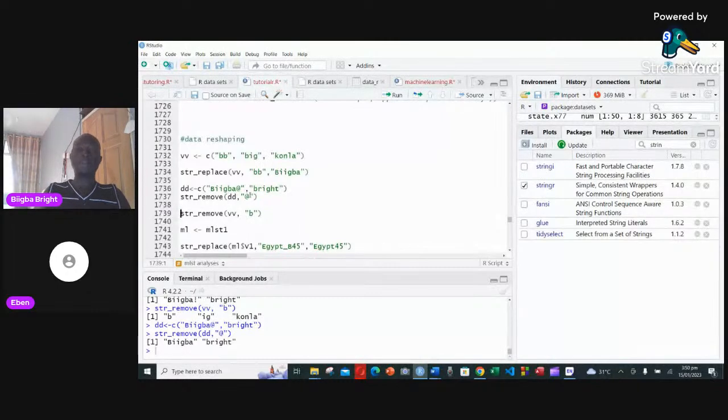In fact, if you notice that that particular character is found in the entire data frame, specify that data frame, put that particular character there, and R will check around and remove all of them.